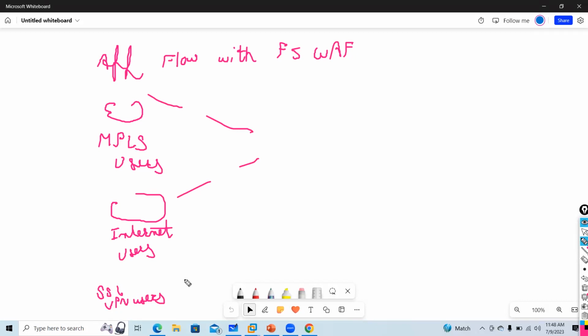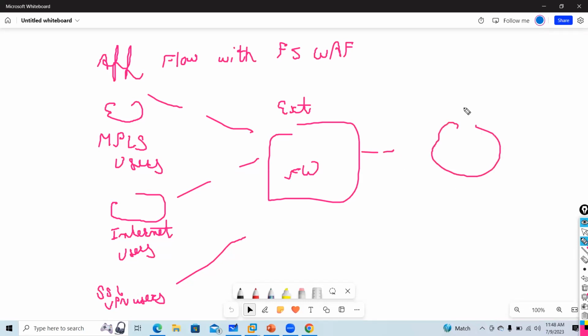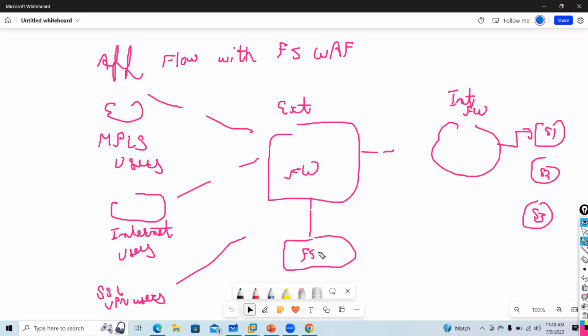They all are connecting via an external firewall. And then I have an internal firewall. Then I have server 1, server 2, server 3. This is how your topology looks when you don't have a WAF. Then here I will be using an F5 WAF device. Generally, WAF is installed where, guys? Do I need the WAF to be installed in the external network or internal network? Anyone?